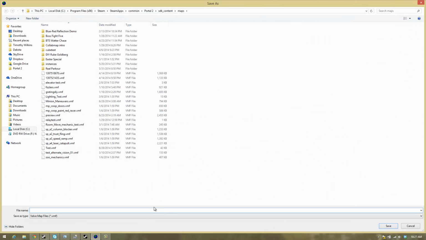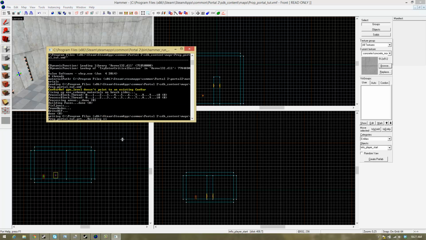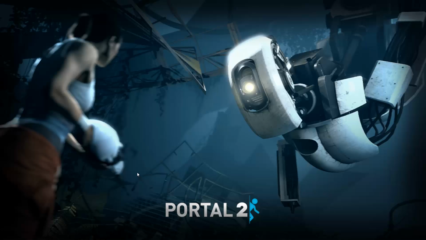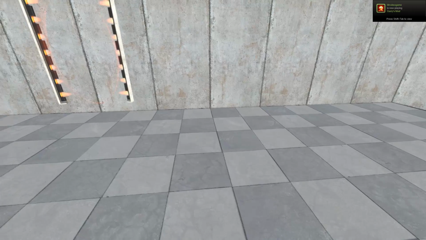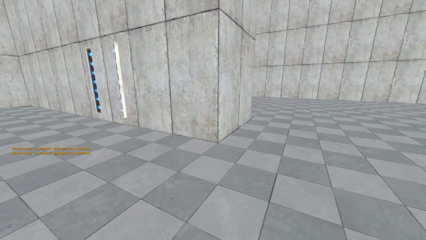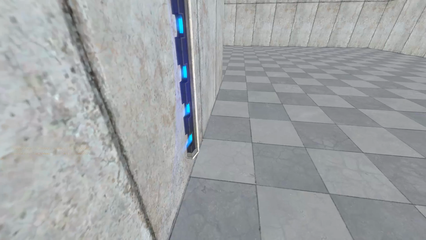And yeah, let's run the map. Prop portal tutorial. Okay, let's load. So here we'll see these portals. Here we go. So apparently these make you fall through when you go through them.